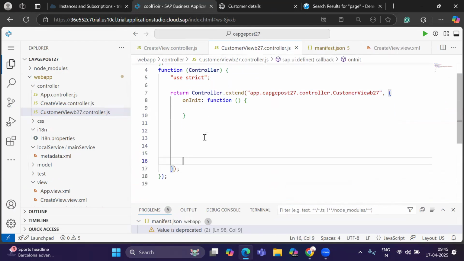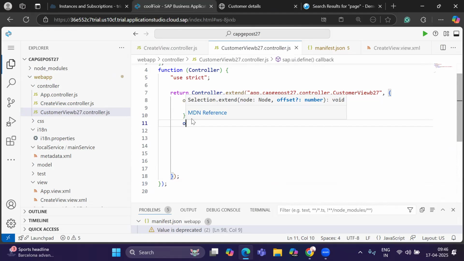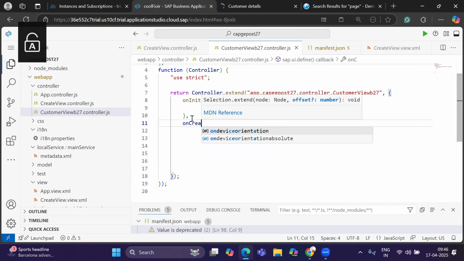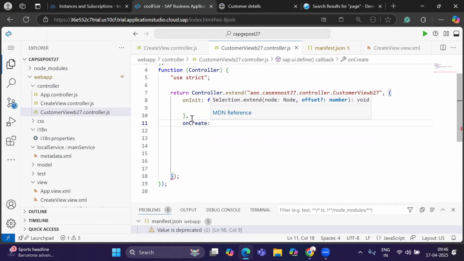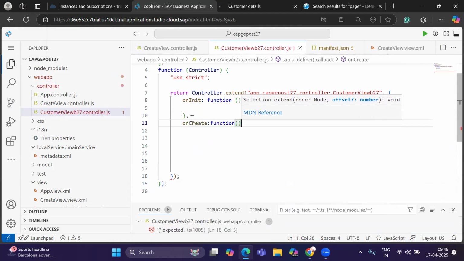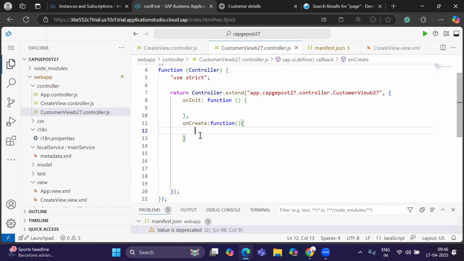So keep spaces between the last two brackets. Okay, these two brackets. It should be separate from what you're writing over here. And now you can say onCreate. I'm just typing it because I remember it's onCreate. And I'll say function, and then curly braces. This is how you write a function.